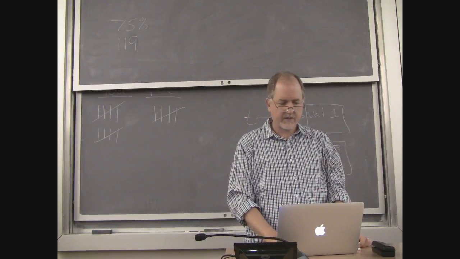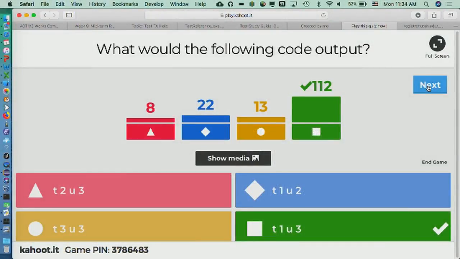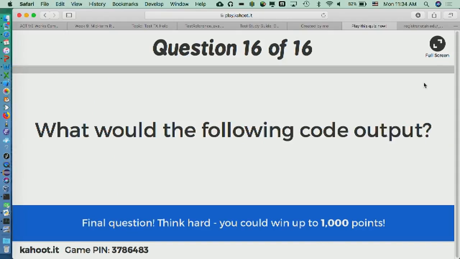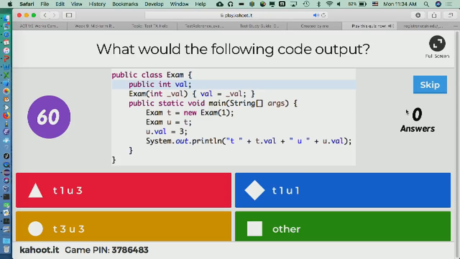All right, one last question. Following code output. Kicking you there by reversing val and underscore val or something like that. I should do that.